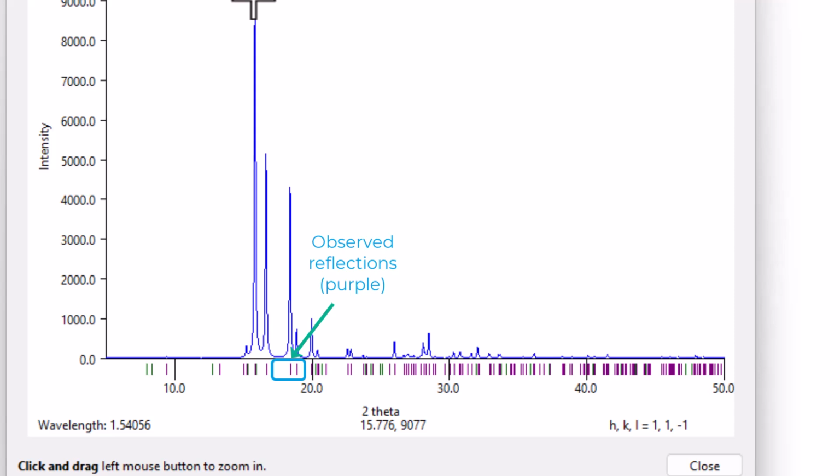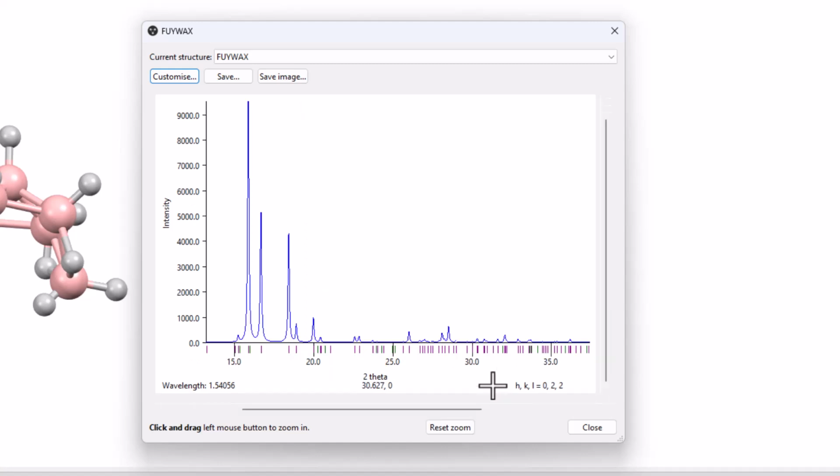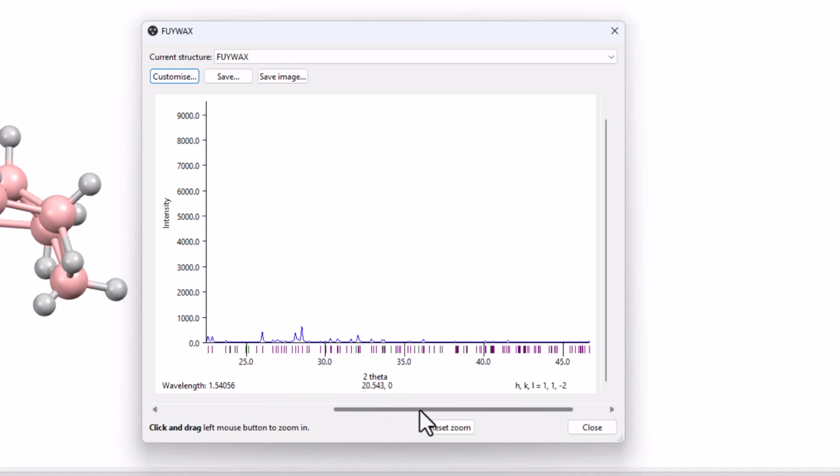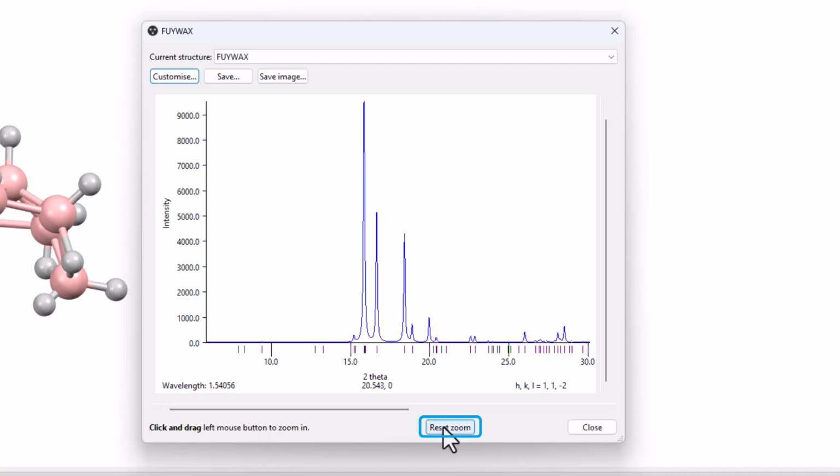You can left-click and drag using a mouse to zoom in on a particular region of the pattern like so. A scroll bar will appear underneath so that you can move to different regions of the plot without zooming out. However, there is a reset zoom button that will return you to the unmagnified plot.